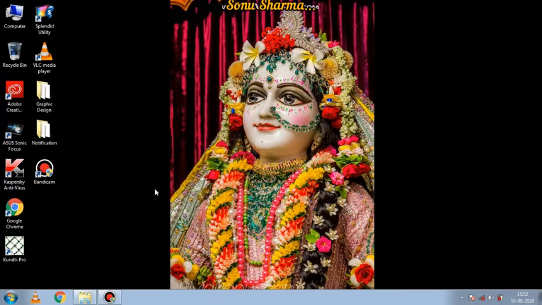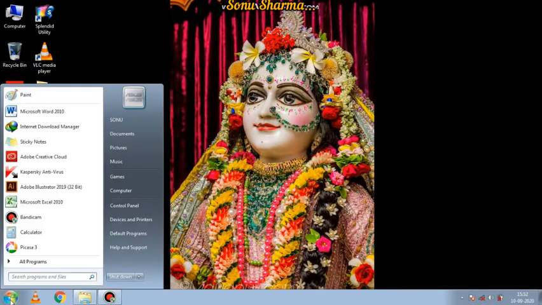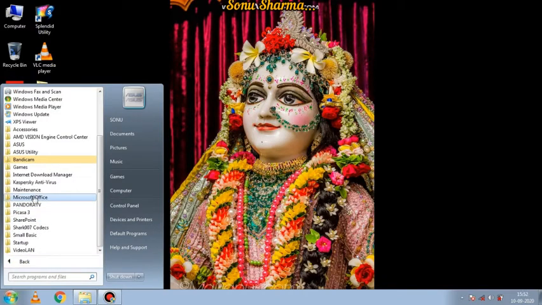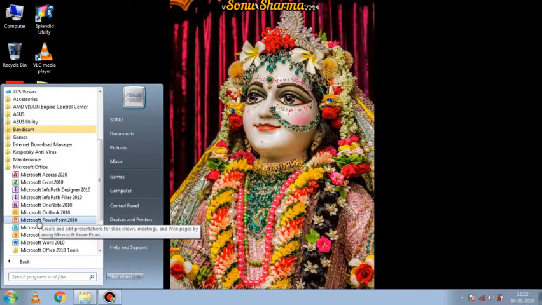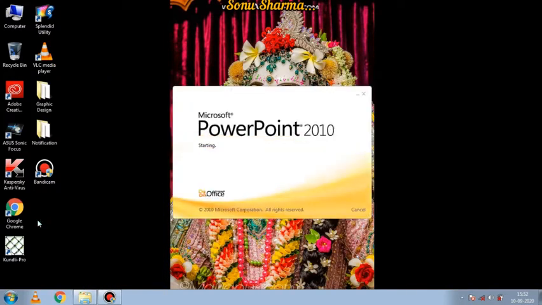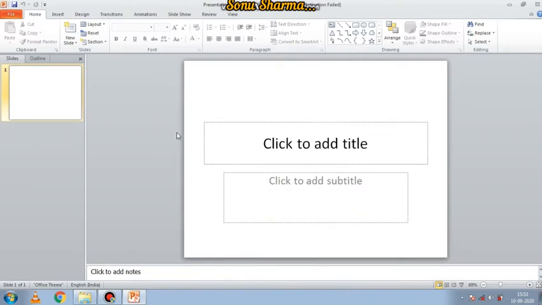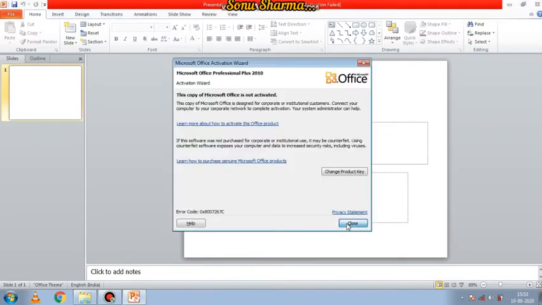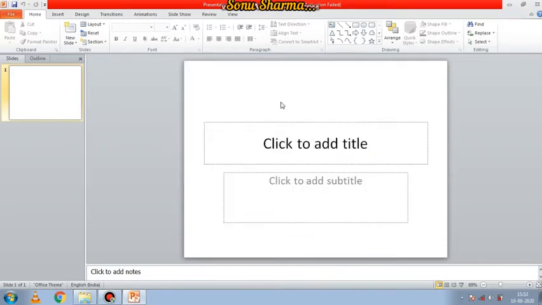Okay students, now I will show you how to open Microsoft PowerPoint. Click on Start, then All Programs, then Microsoft Office, then you can see Microsoft PowerPoint 2010. Click on that, then you will get the window of Microsoft PowerPoint. This is the Microsoft PowerPoint blank presentation, written Presentation 1. This is called a slide. Here you can see it is written Slides. Slides means the pages. So how can you add a new slide? I'll show you now.